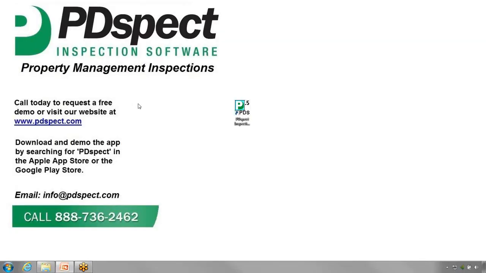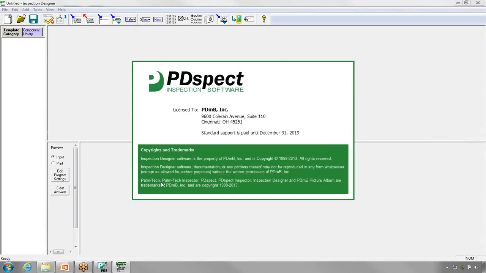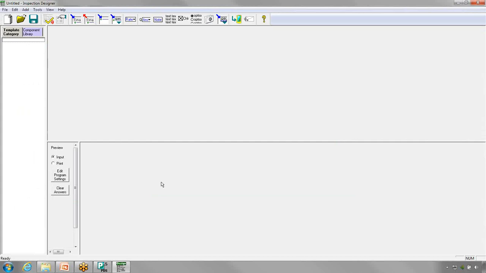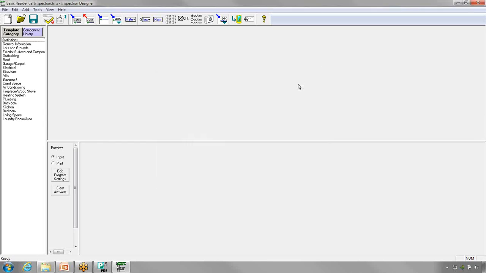First, we need to open up the Inspection Designer program. To do this, we're going to open up the PDspect icon and then click on Create Edit Inspection Forms in the lower left corner. Once the program is open, we need to open up the template that we'll be making changes to. So we're going to click on Open. We'll be working with the basic residential inspection template, so we'll highlight that and then click on OK.